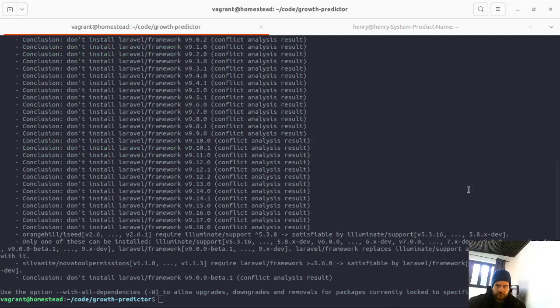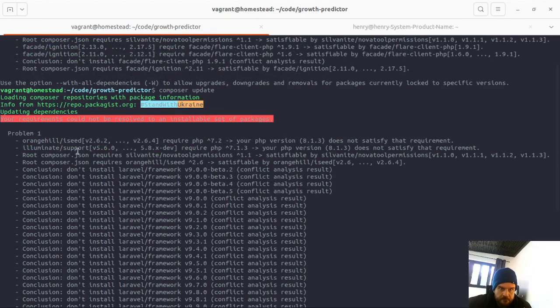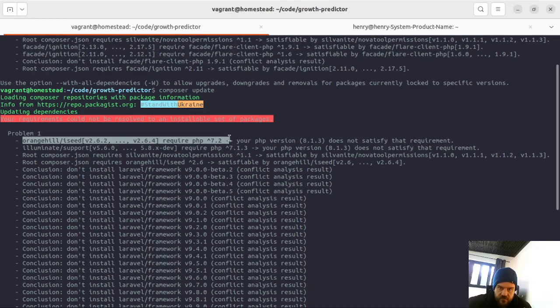Okay, so some errors. Alright, cool. So let's go back to the top. Orangehill iSeed. Okay, great. This is one that I actually use quite a lot. So I've had this issue with iSeed before, and what I do is just remove it from the composer file, and then I manually require it again on the command line.